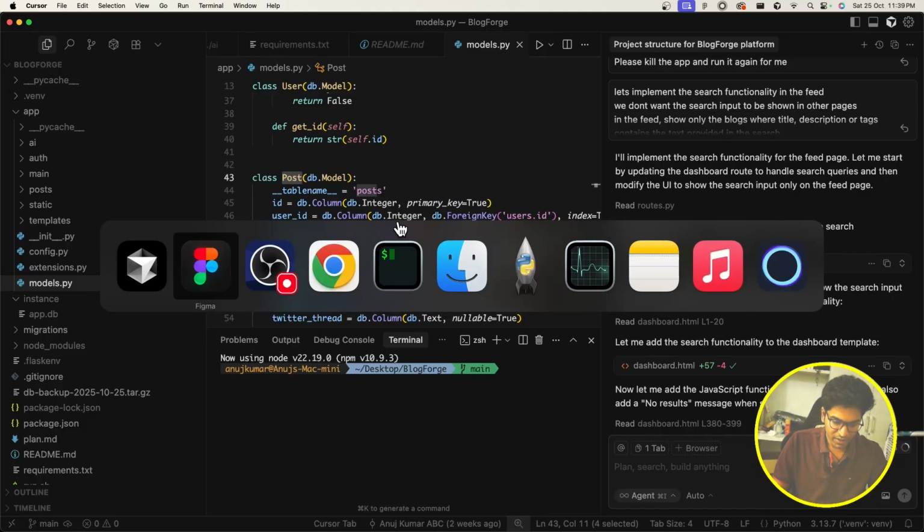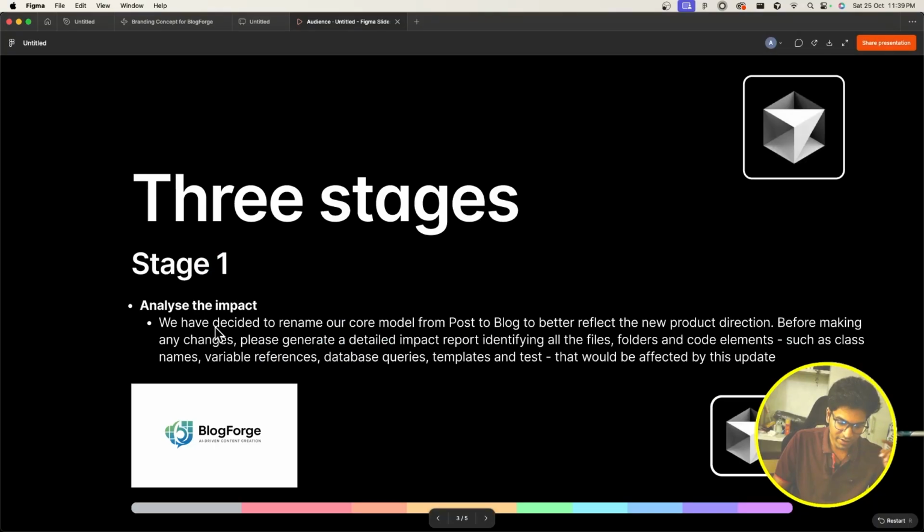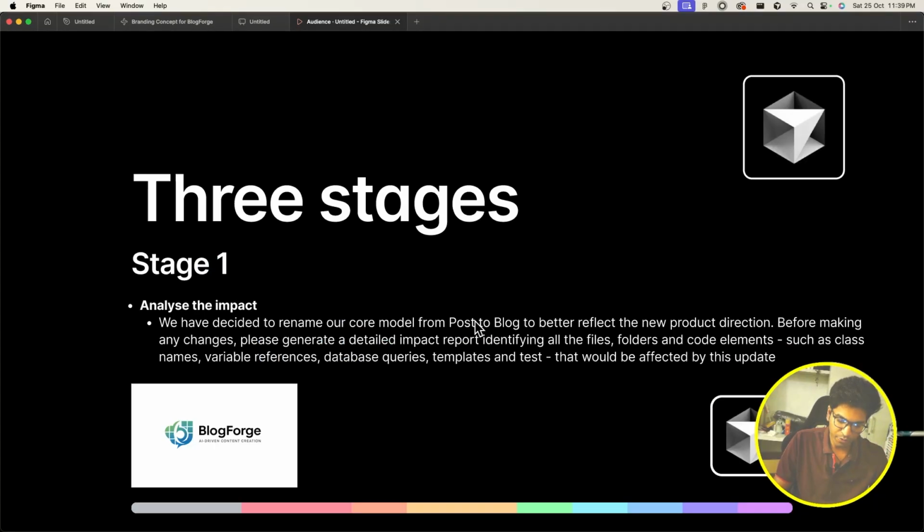Okay, so let's quickly read our prompt. We have decided to rename our core model from Post to Blog to better reflect the new product direction. Before making any changes, please generate a detailed impact report identifying all the files, folders and code elements such as class names, variable references, database queries, templates and tests that would be affected by this update. So this is the prompt that we are going to be giving to Cursor.